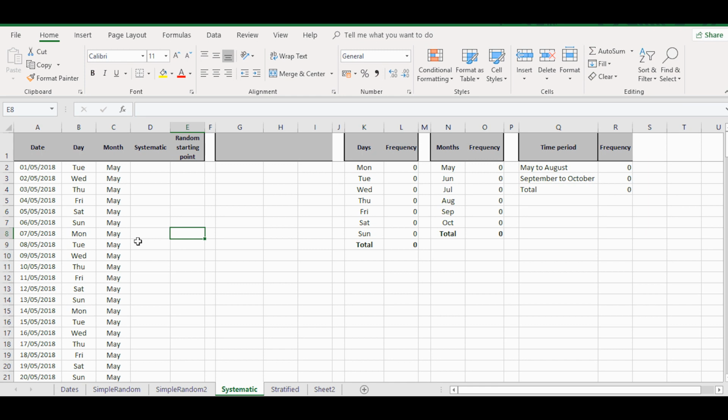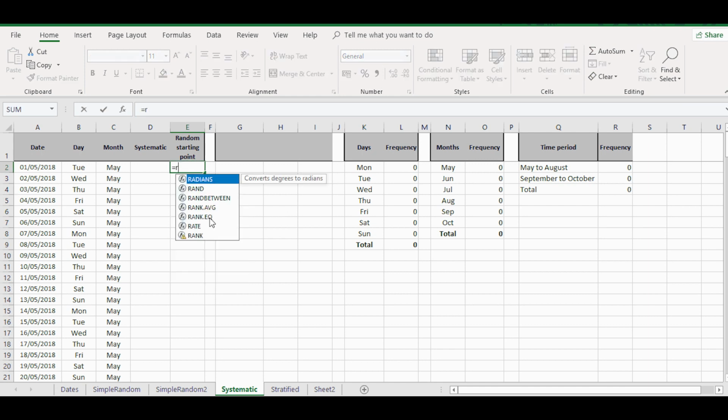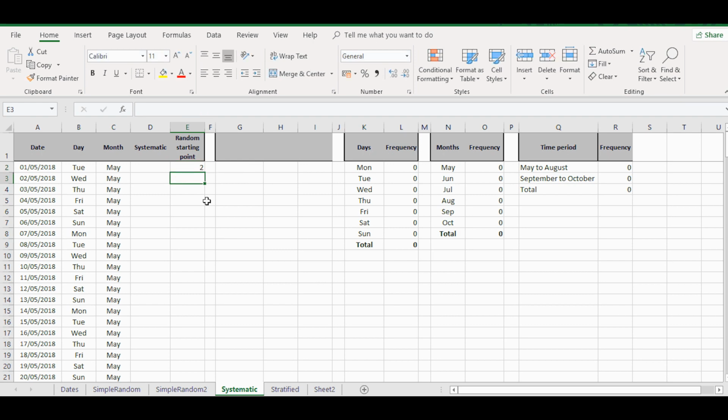30. I also need to start at a random point, and that random point should be in between 1 and 6. So once again, I'm going to make use of a random function. This one is random in between. So equals RANDBETWEEN, and then I'll put the numbers that I want it to be in between. So a random number in between 1 and 6, enter, and there we go. It's picked my random number for me.